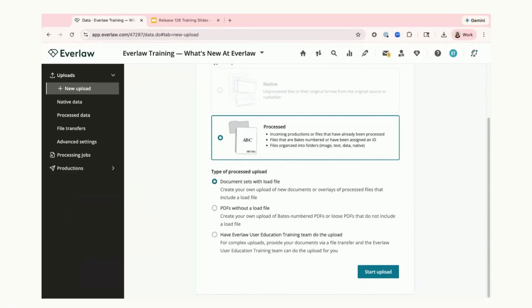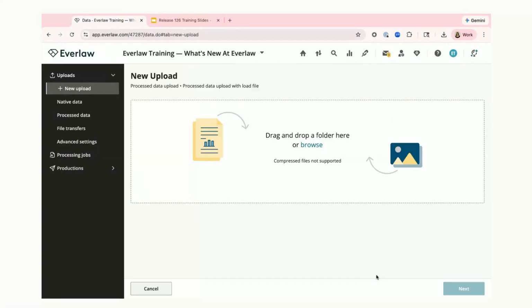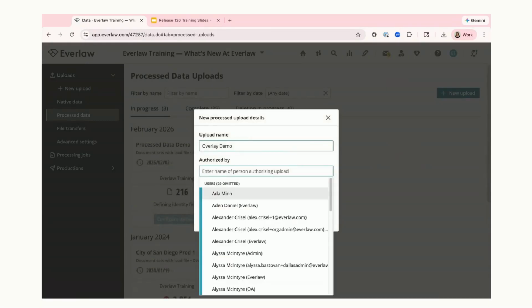So I already have a CSV ready to go that has a couple of things. One, it's got a column that represents the file path. That's what I'm going to be using as my unique identifier. And then I want to update one of the date fields for this document. So I have those two columns available within the CSV that I'm uploading. I'll go ahead and start my upload and drag that folder directly in here.